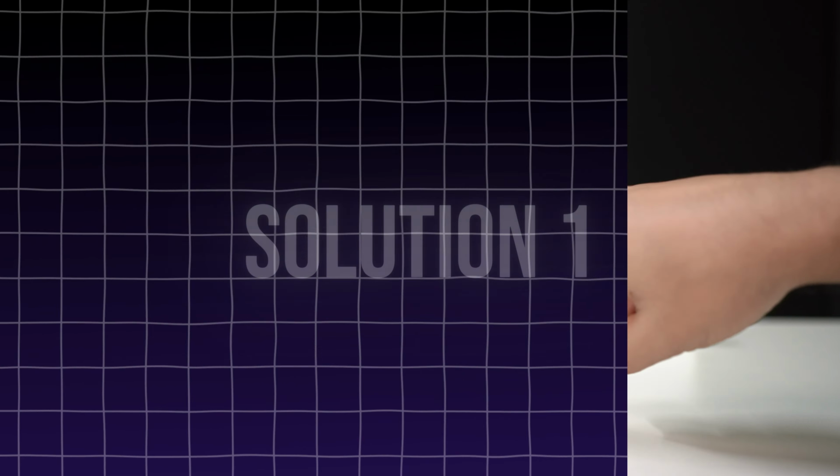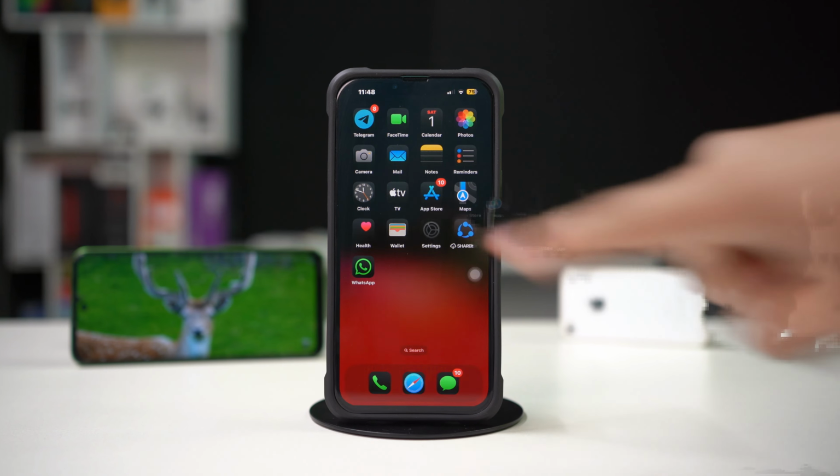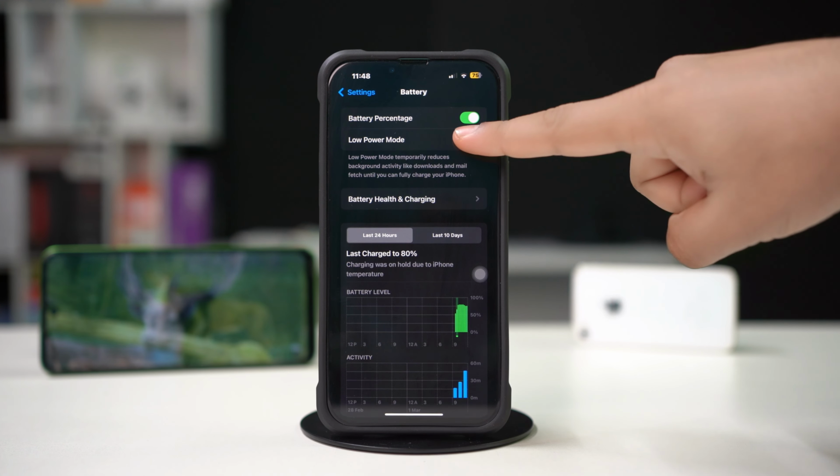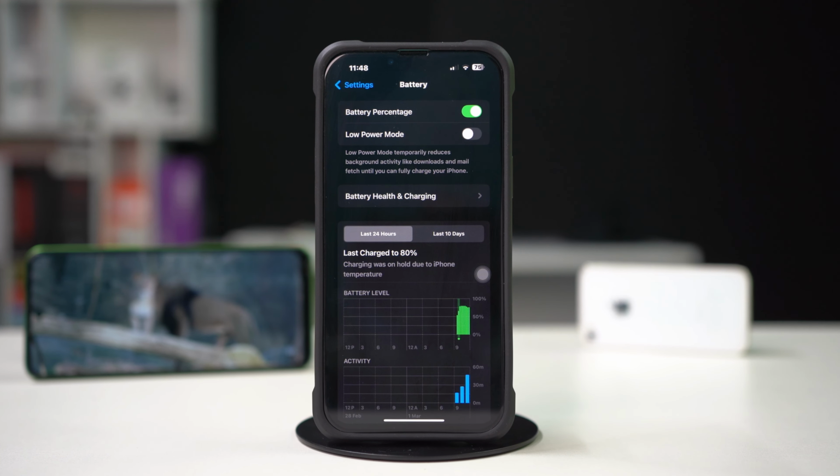Solution 1. Disable low power mode. Open the settings app, tap battery, toggle off low power mode. After that, check if auto lock works as expected.